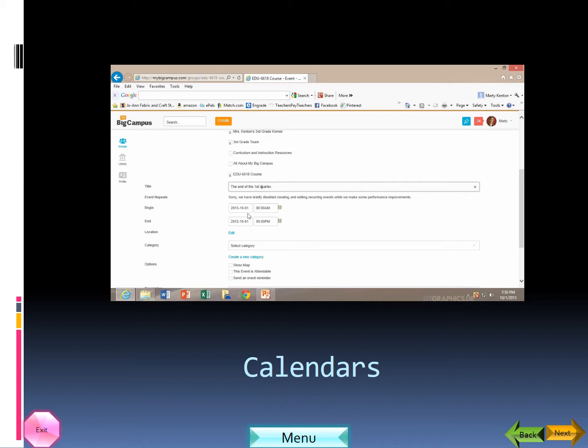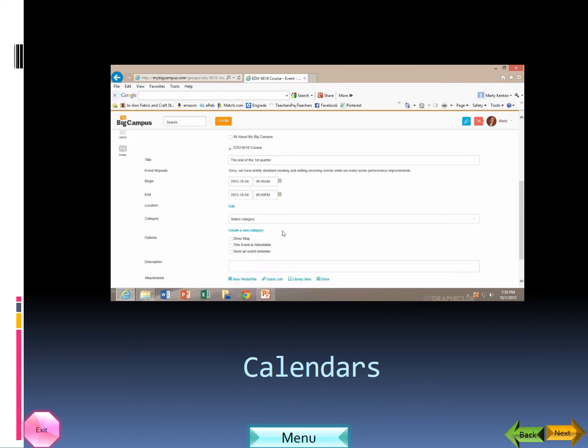There you go. And when does this start? It starts on Friday. And when does it end? On Friday. Now we're going to select a category. This I'm going to put as an award celebration because that means report cards are coming out. I'm going to send an event reminder to let parents know that the first quarter has indeed ended and they can expect report cards soon. Okay?